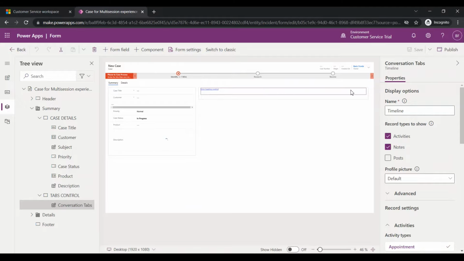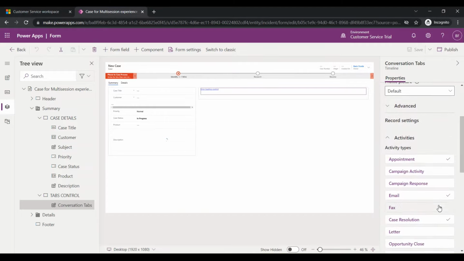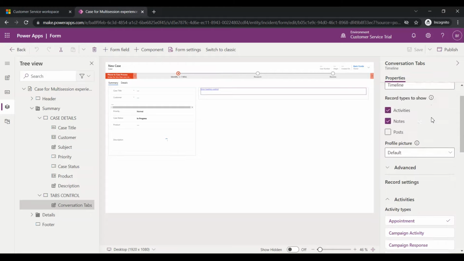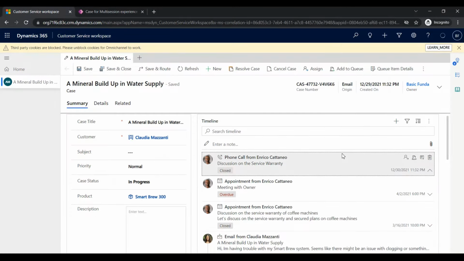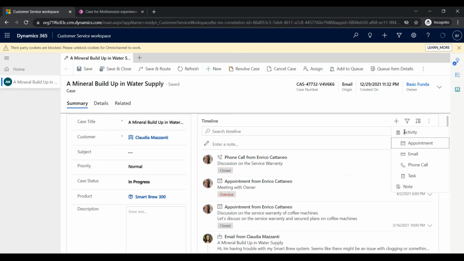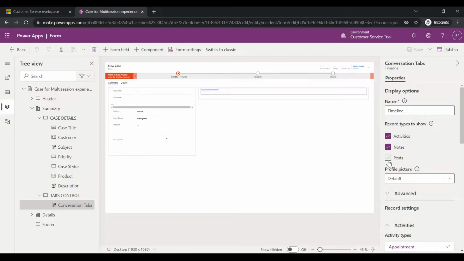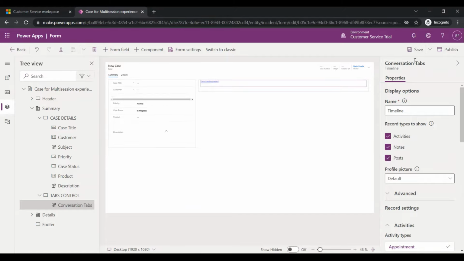Whenever you click on that, onto the right hand side you will see the timeline section. Here these are the activities that are visible, and it is saying record types to show. If you see, it is currently showing activities and notes because we have ticked only these two things. So first point is I want to make the post option visible. I'll click onto this post, and I will save it.